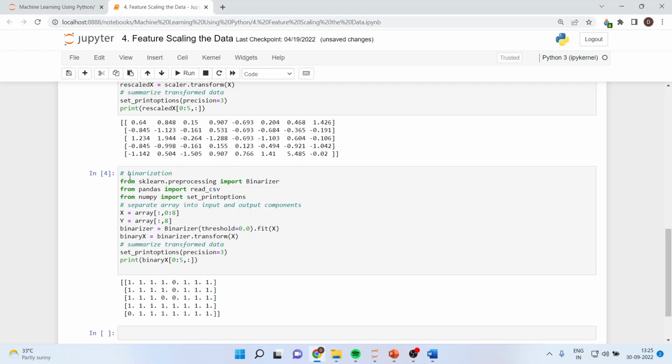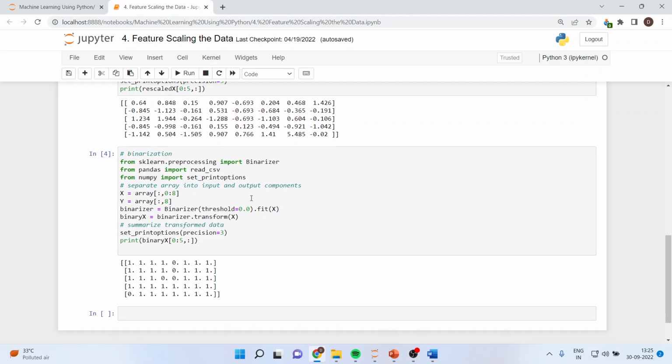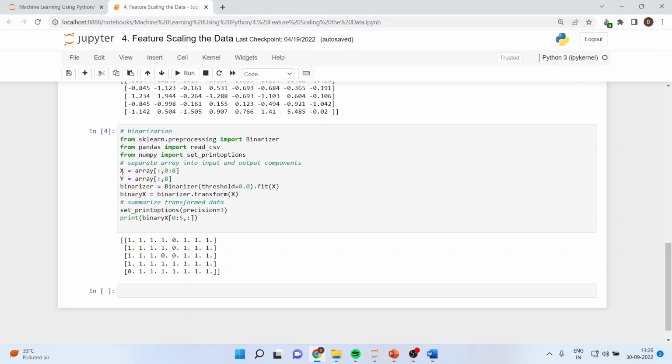This is the binarization. We will convert the entire data into 0 and 1. From sklearn.preprocessing, import Binarizer. From pandas, import read_csv. From numpy, import set_print_options. Then we will extract x is equal to array colon comma 0 to 8. Y is equal to array colon comma 8. Binarizer is equal to Binarizer threshold 0.0 fit x. Binary x is equal to binarizer dot transform x. Set_print_options precision 3. Print binary x 0 to 5, that is the first 5 rows, comma, colon, applicable to all the columns. When we run this, the entire data will get converted into 0 and 1.